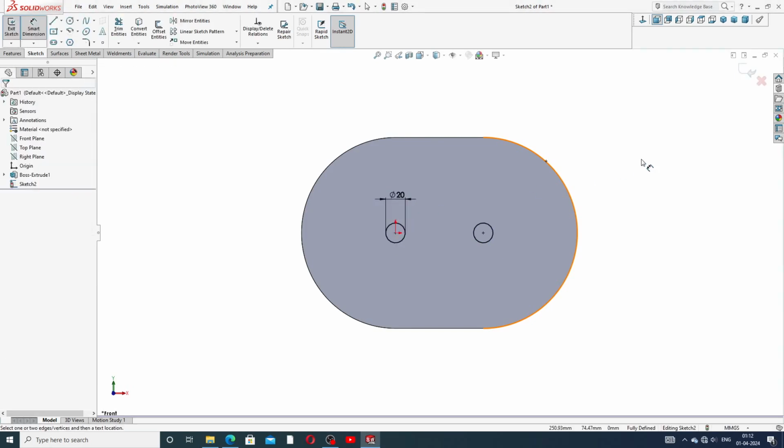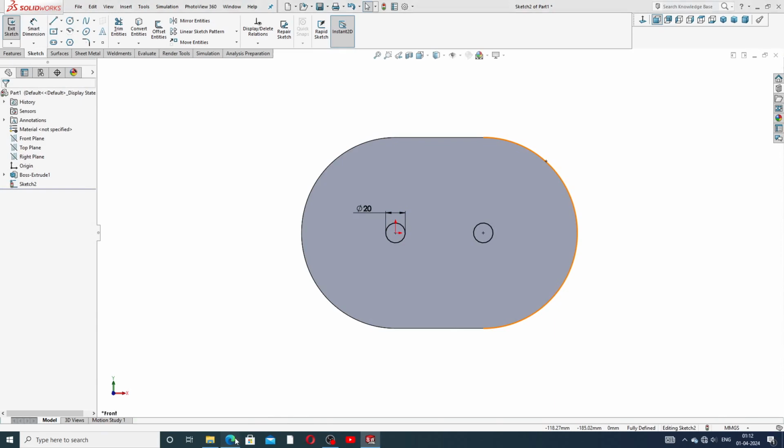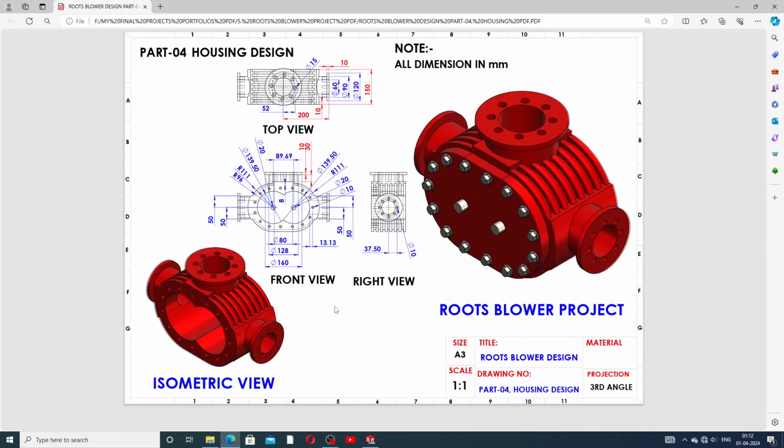Okay, and again draw two circles here. First circle is this, a 139.5 circle, and again select this, a 139.5. A big circle is drawn here, 111 millimeter.